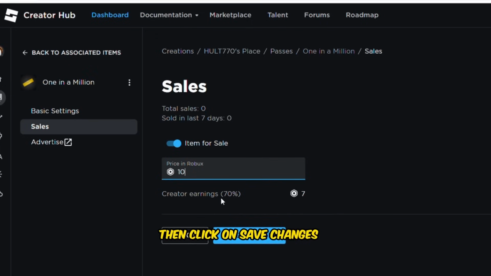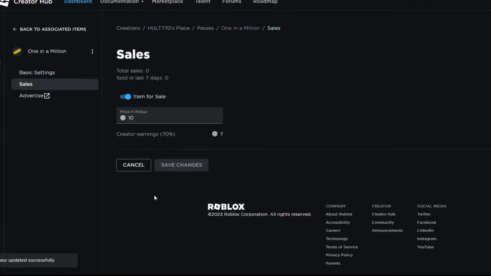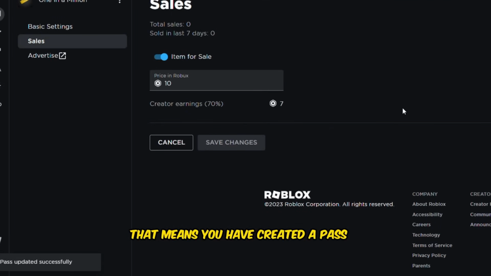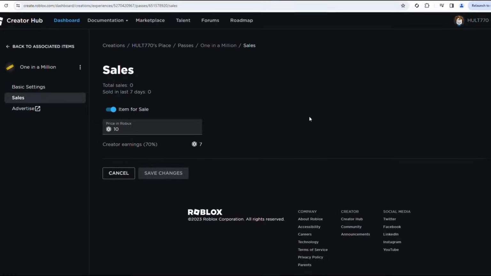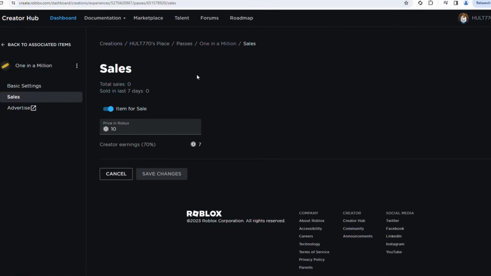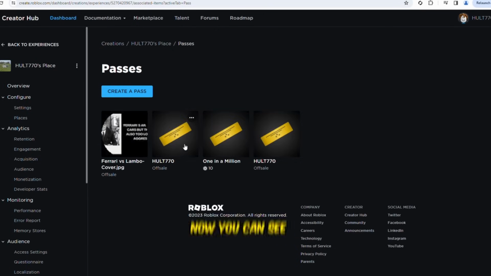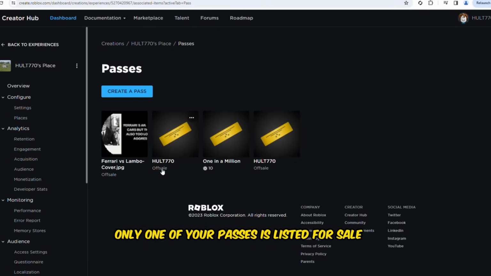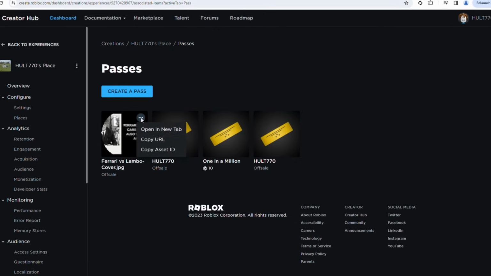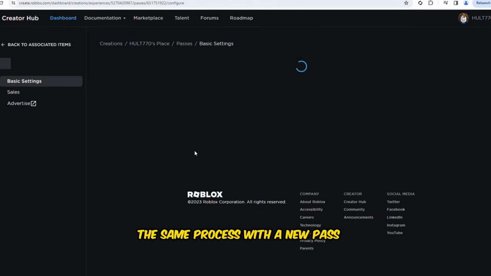Then click on Save Changes. Your pass is successfully updated. That means you have created a pass. Go back to associated items. Now you can see only one of your passes is listed for sale. Others are off sale. Now let's try and repeat the same process with a new pass.